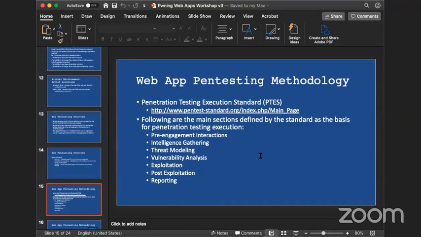And web app pen testing methodology. The Penetration Testing Execution Standard, or PTES, is pretty popular. We have a link there. There's also another standard, OSSTMM, but if I'm correct, I believe you have to pay for a membership to access their information. But the PTES standard, they include this information in the PenTest+. So it's a really good place to start out.